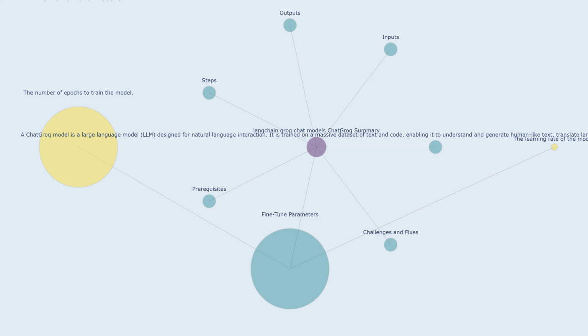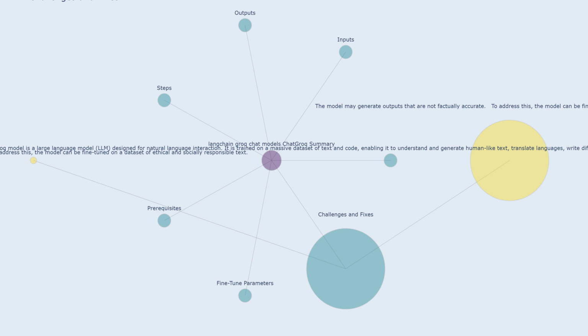The number of epochs determines how many times the model will see the training data. A larger number of epochs allows the model to learn more from the data, but it can also lead to overfitting. Challenges and fixes. The model may generate outputs that are not factually accurate. For example, the model may generate incorrect facts about historical events, scientific concepts, or current events.